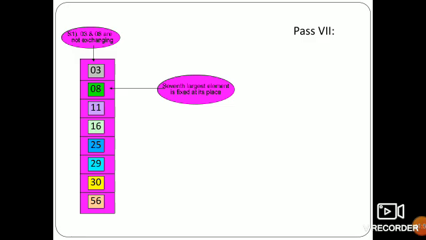Tomorrow we will see the same bubble sort along with the program, algorithm and time complexities, and also the advantages and disadvantages of bubble sort.